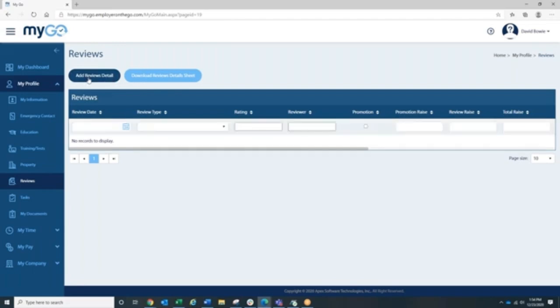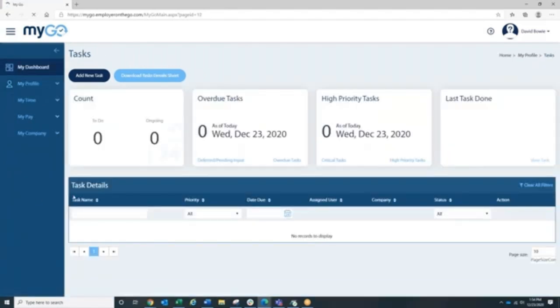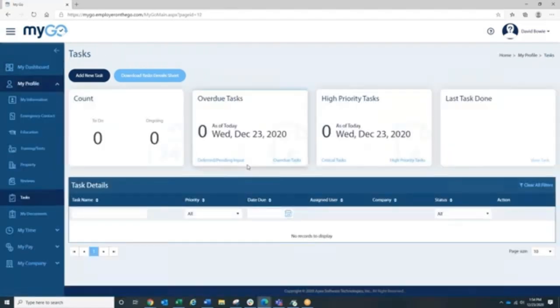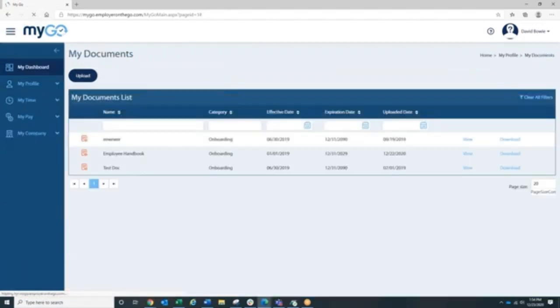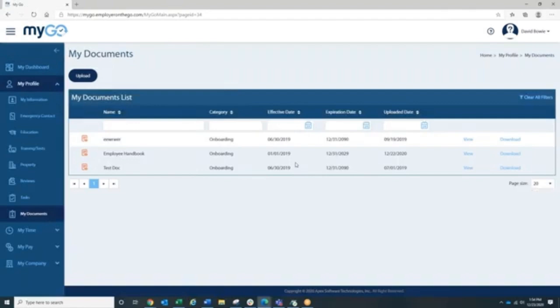Reviews. Have you had any reviews? You can see them here. Here's another place to see your tasks. You can see them in the front dashboard or go directly to tasks. If there are any documents on your file, we can see them here. We have a handbook and some test documents, as you see.